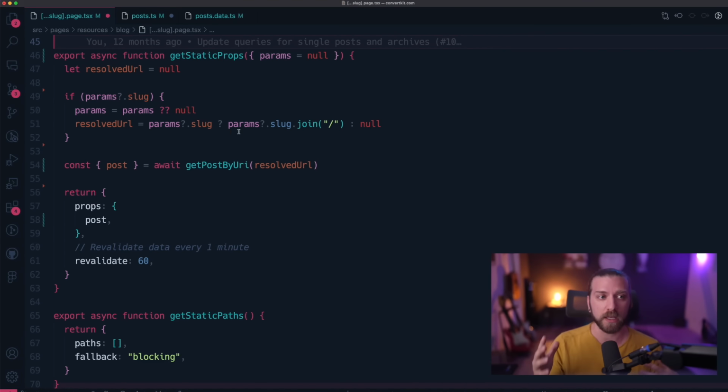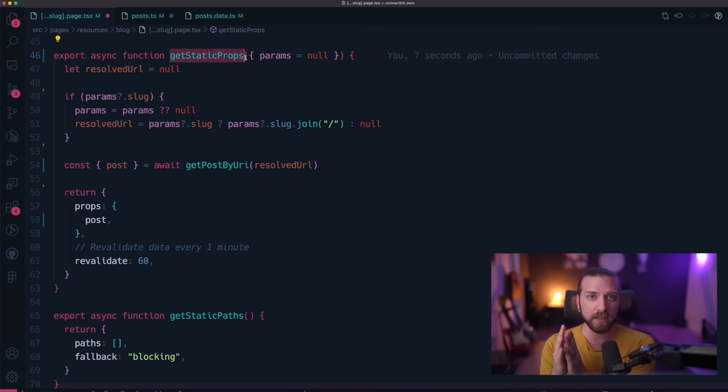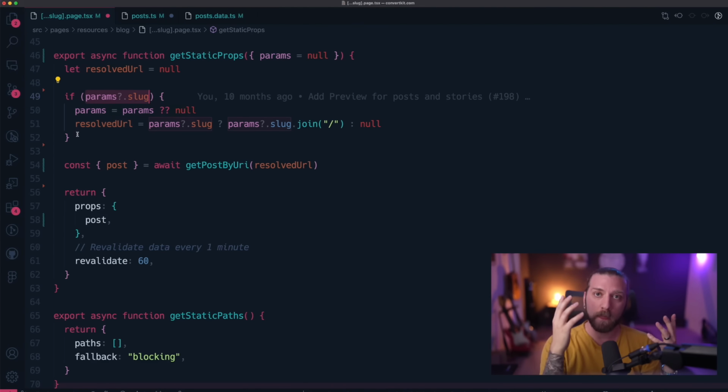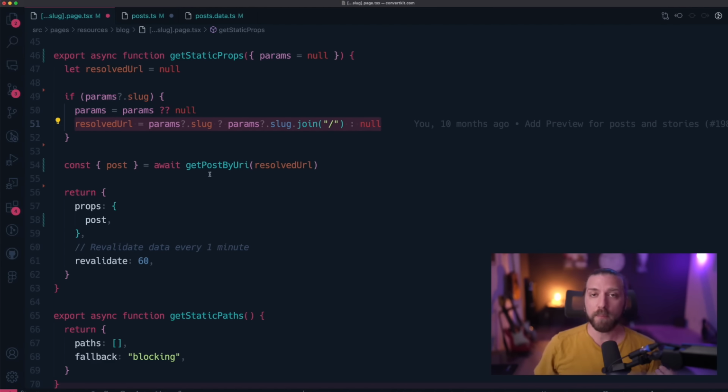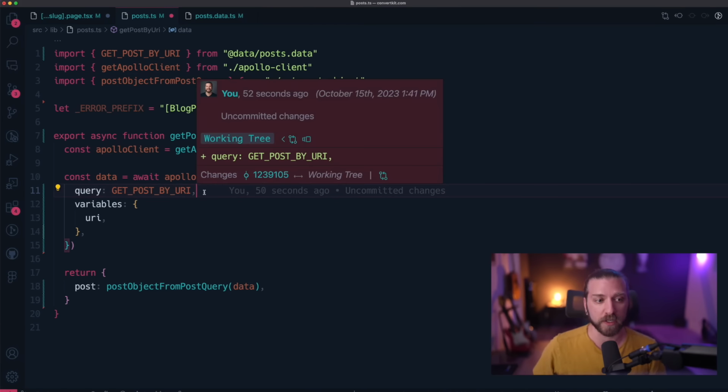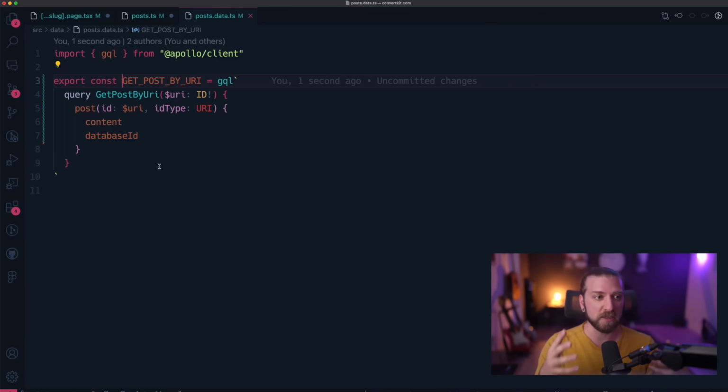So let's take a really quick example of one of the pages, maybe the page that you make your posts with. In Next.js, we've got getStaticProps. We're getting the params. We're taking the slug from the params that is created by the route. And we're saying, hey, I want you to use this resolved URL and getPostByURI. What does getPostByURI do? We have the Apollo client, which has a bunch of information stored in another folder. And we say, hey, use a query, get the post using this particular slug or this particular URI. This query is just simply a GraphQL query that says taking the URI as an ID, return back the post, content, and database ID. Again, this is a very, very simple example.